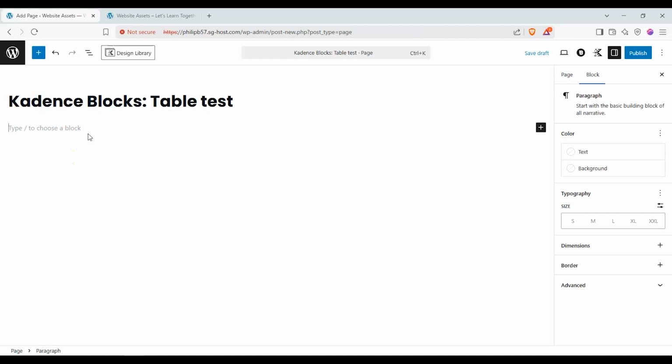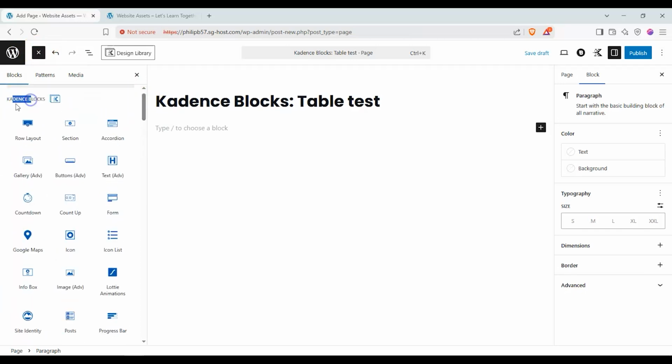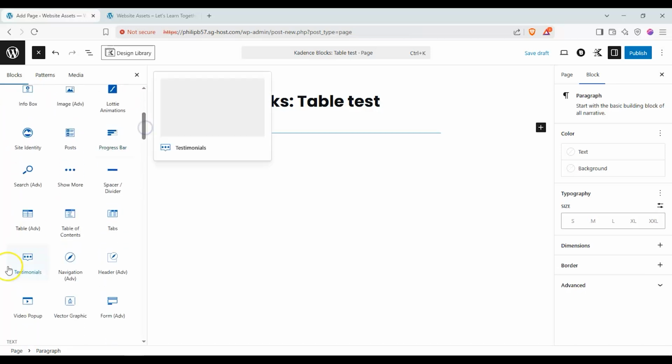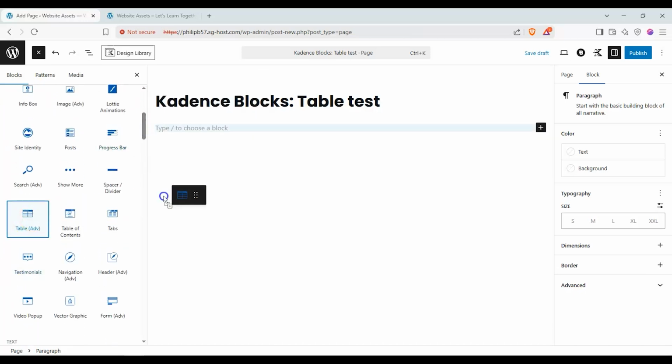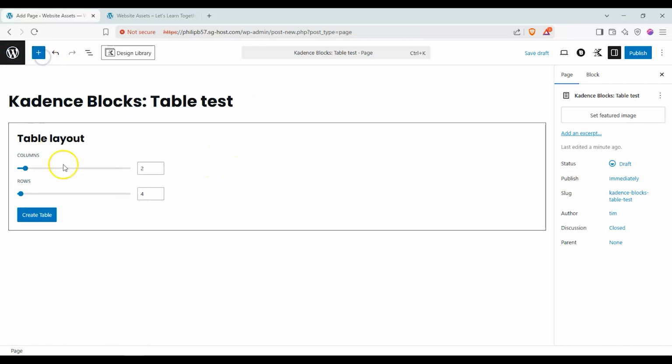And last but not least, let's add the block itself. There's this blue button over on the top left here. Click on that. It's called a block inserter. Now we can either search for the block or scroll down. Since Kadence is up top over here, we don't have to go too far. And there we have table. Either click on it or drag and drop it into our workspace. Now let's go ahead and close the block inserter to give ourselves some more room to work with.